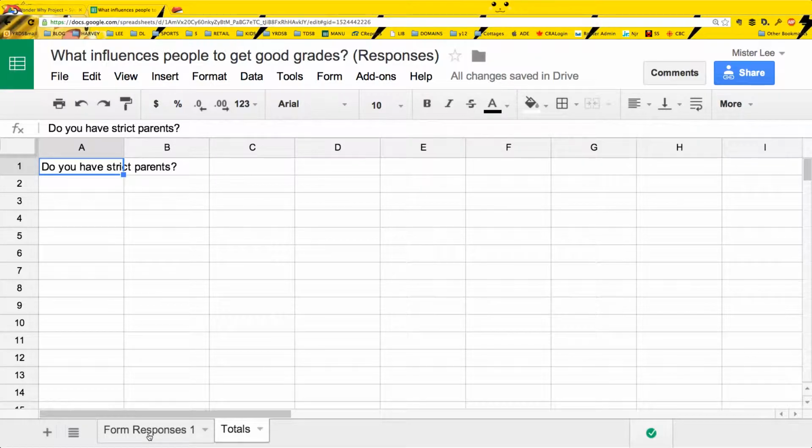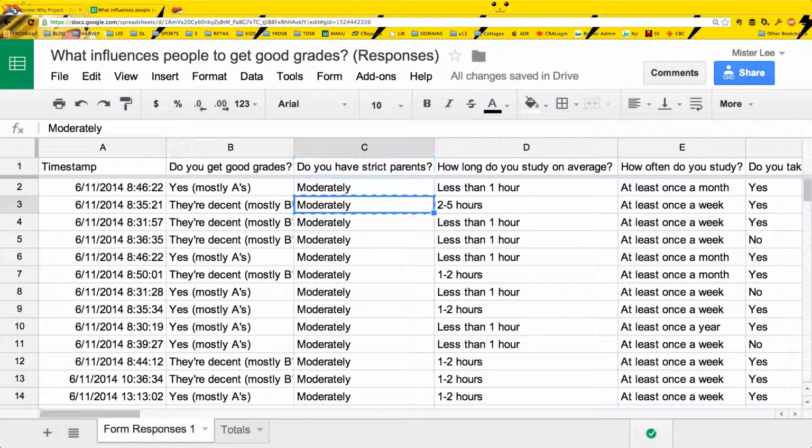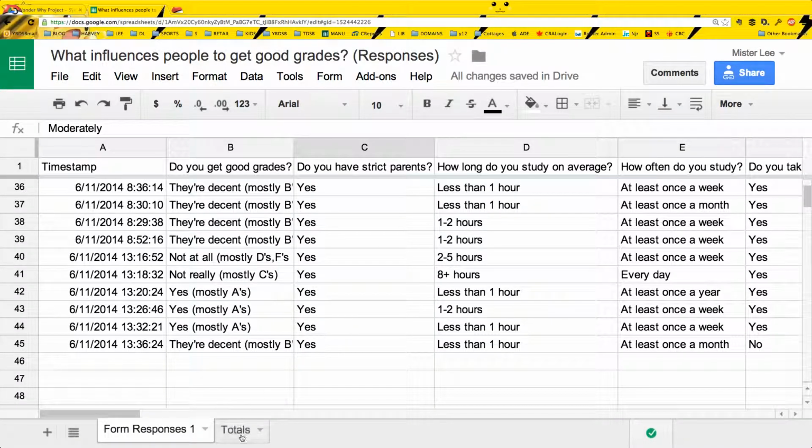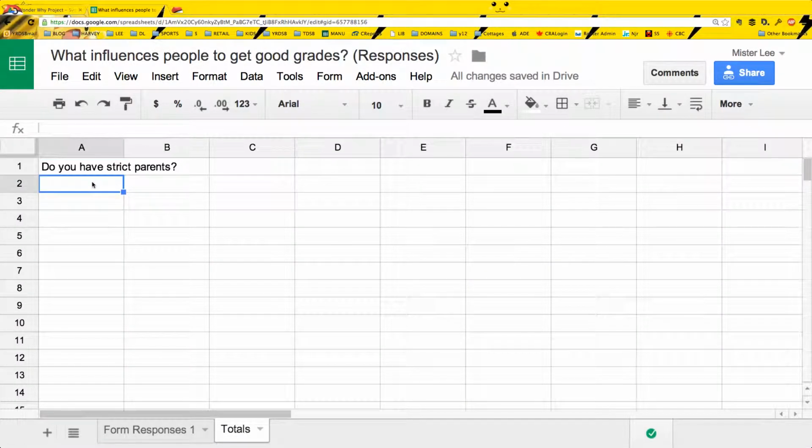So let's take this question: do you have strict parents? I can see one of the answers is moderately. We have no and yes. So I'm going to put these all as options: yes, no, moderately. And then I'm going to create a CountIf function right here.